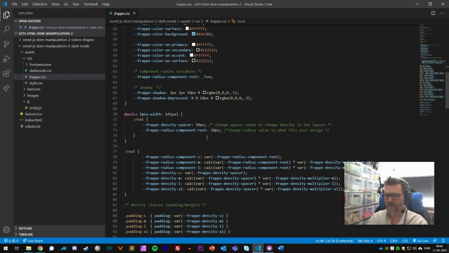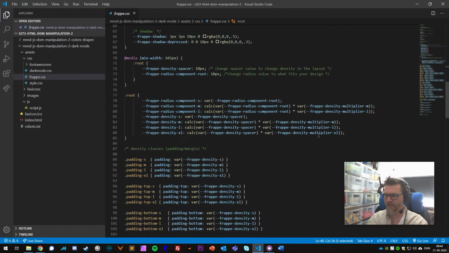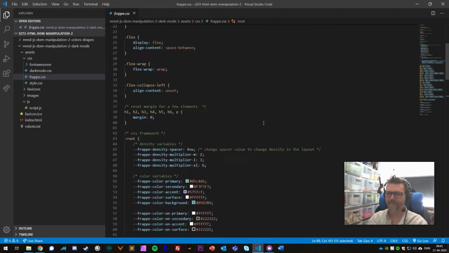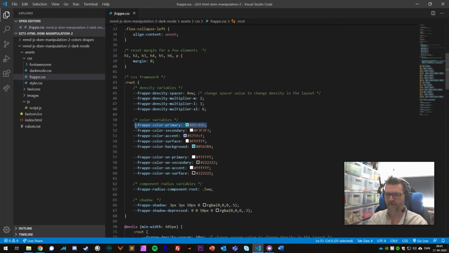And you can see an example for that down here. Radius, component, medium. I do a calculation where I get the variable value of frappe radius component root times the variable value of frappe density multiplier medium, for instance. And that's the medium one. The large one is, times the multiplier for large instead. So that's how that works. And I use the same for colors and stuff like that.